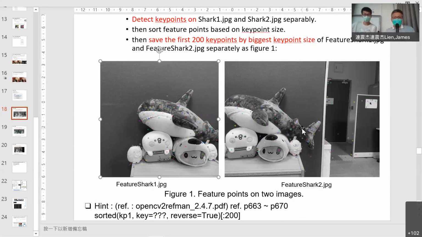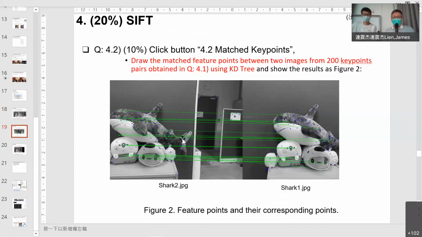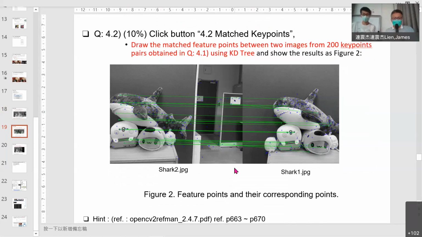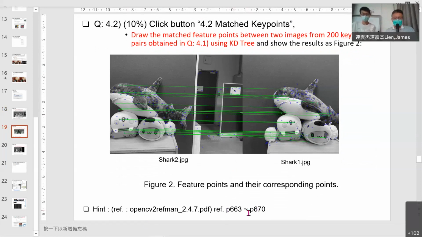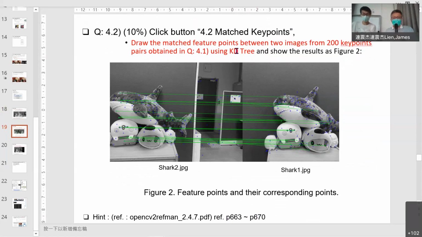That's the first step. The second step is based on the good feature point. On this page, they'll tell you how to use the KD tree, and you can find the corresponding point. You select one point, and find the corresponding point on the other image. But be careful here: this is based on image 1.